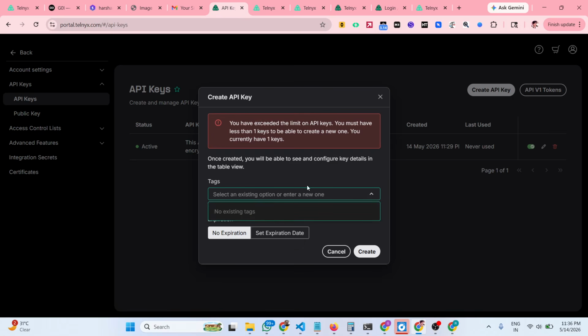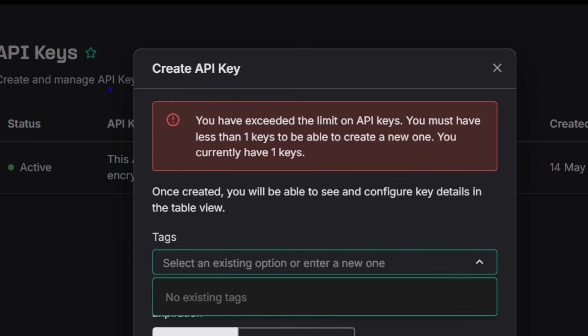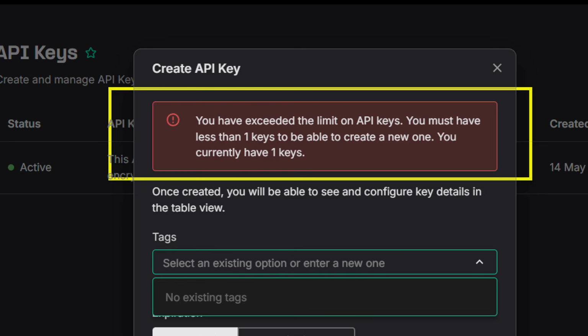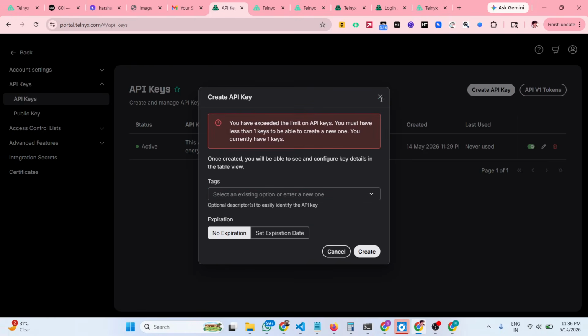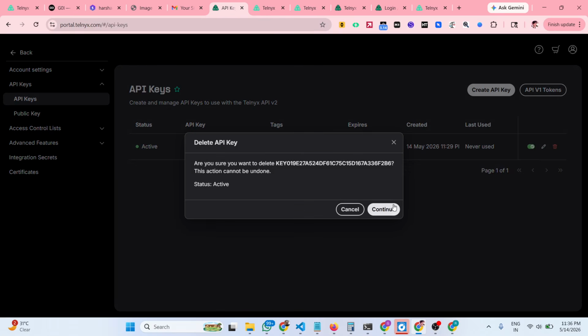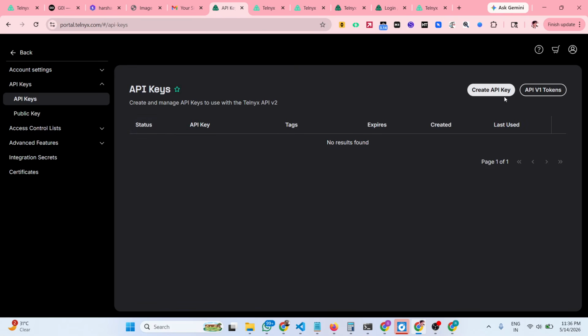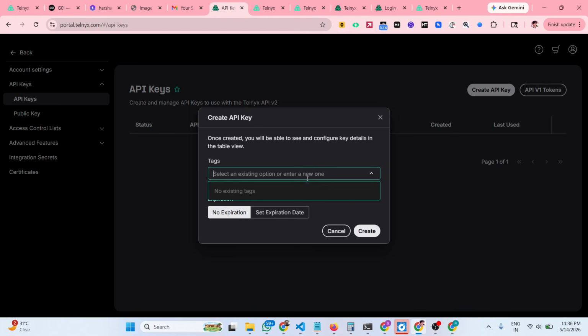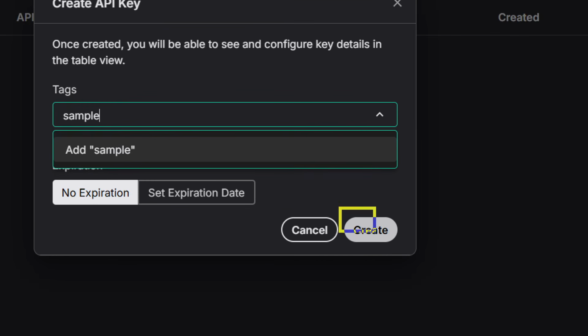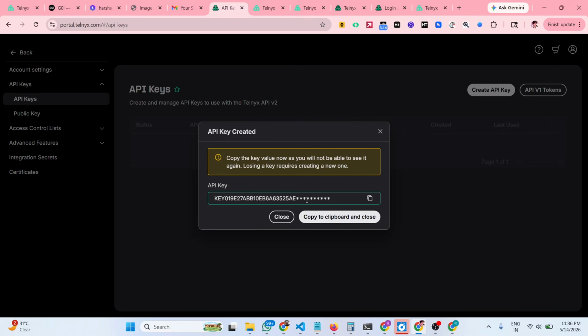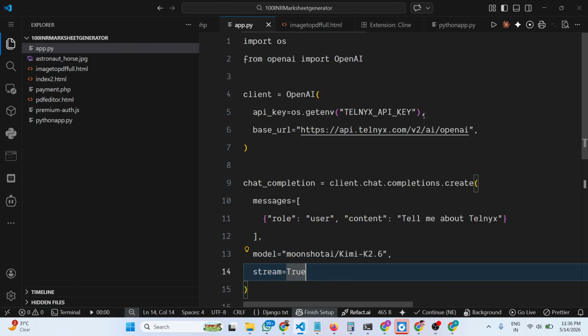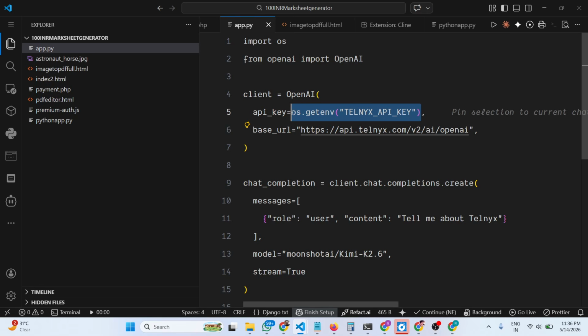So I have already created one API key. So you have exceeded the limit on API keys. You must have less than one key to be able to create more. So for this, I need to delete this to create new API keys. Some things about this website are frustrating, but they are offering free access. So it's also very cool. And right here, you paste this API key.